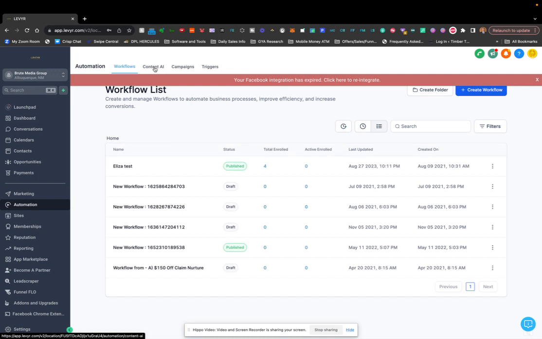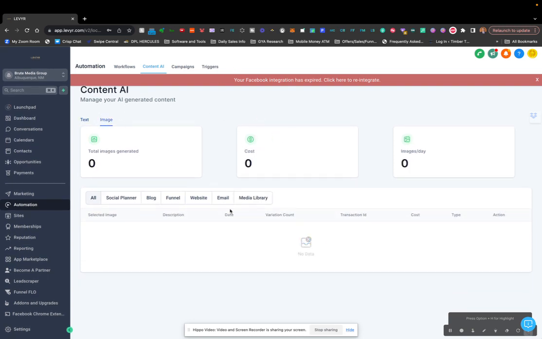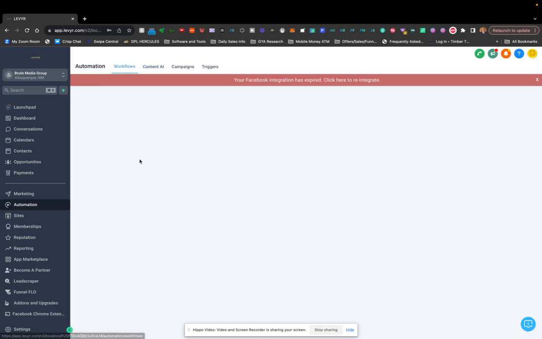So in here we have the content AI and then the workflows. Content AI is attached to ChatGPT, and you're able to create stuff for your social planner, for your blog, for your funnel, for your website, your email, and your media library. Now it does cost a little bit if you go over a certain amount to use that feature. The workflows, campaigns and triggers have been sunset, and we've moved them all over to workflows.